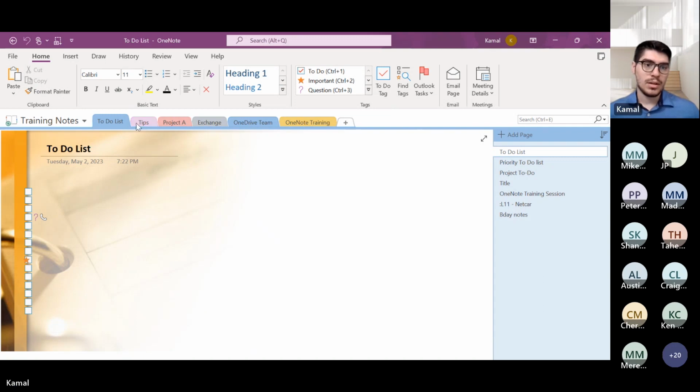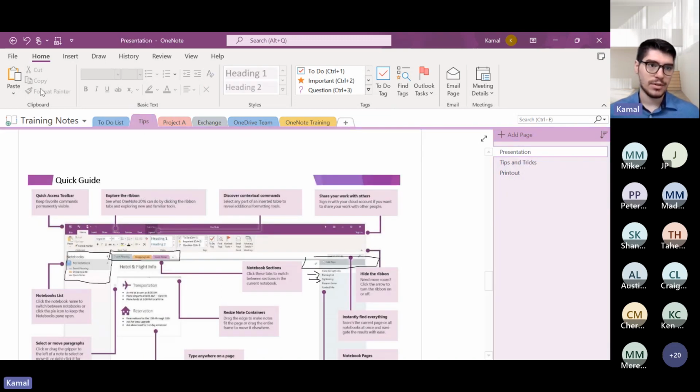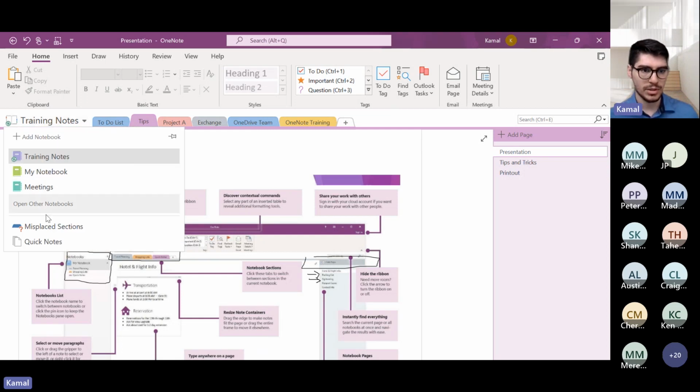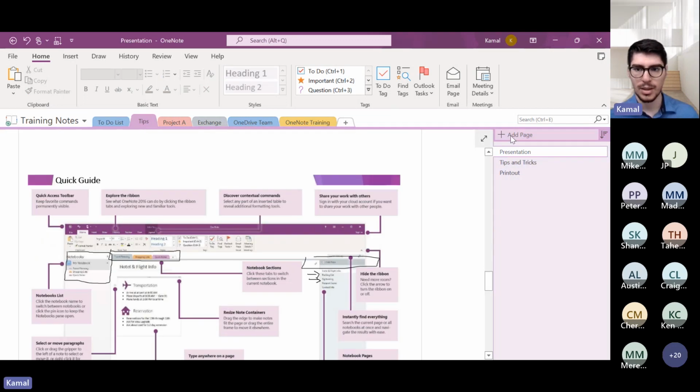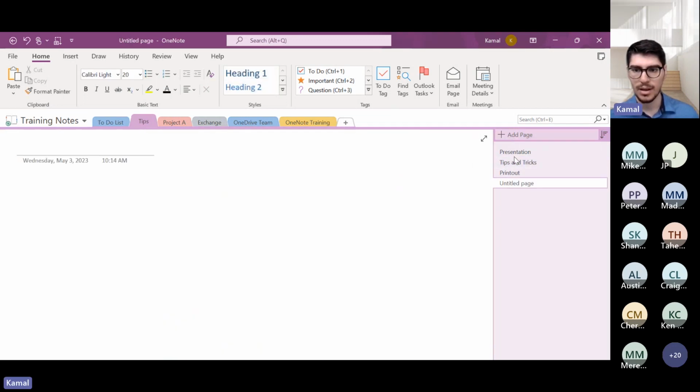So I'm going to stay in this tips section here for a second and talk about, again, the notebooks. These are the ones on the left, the sections on top, and pages on right. I'm going to add a new page. Now I'm starting taking notes from the beginning in the page section. I'm going to add a title and say OneNote Level 100 Training.